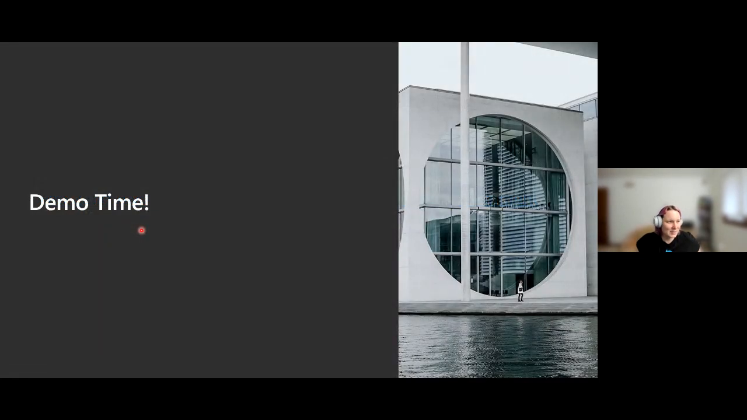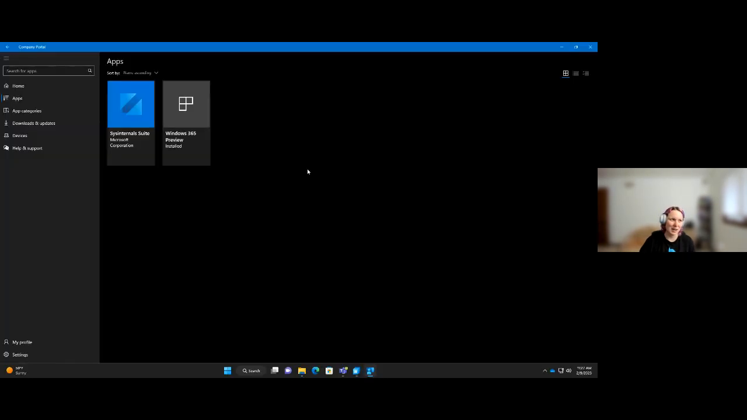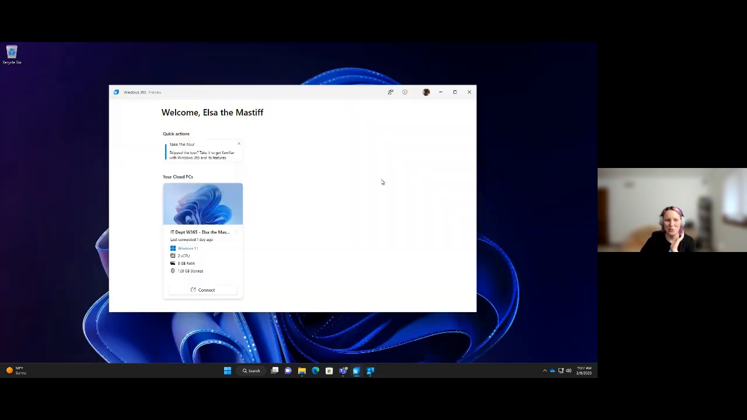Alrighty, and we are going to jump right into the demo. Again, I think this is probably the most impactful portion of Windows 365. It's great to talk about it, but actually seeing it in action is probably one of the best ways of being sold on Windows 365. So I'm going to jump into my cloud PC that I've been logged into, and we'll talk about a couple of ways that you can log into Windows 365.